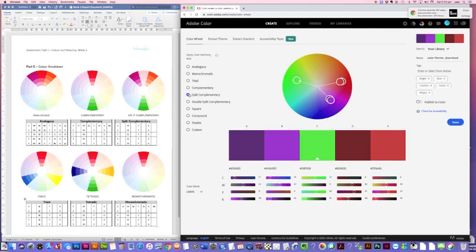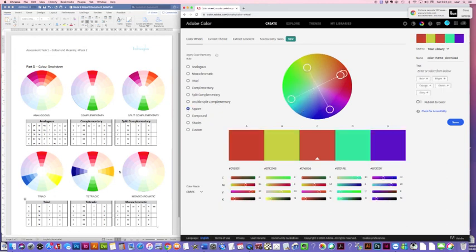Split complementary. So all of these are here that you need to look at. Again, moving it with that little arrow, in and out. So you guys can just experiment with that. Ignore double split complementary, we're not doing that one. Square, this is actually the same as your tetradic. So again, it's going to be evenly spaced around the colour wheel.